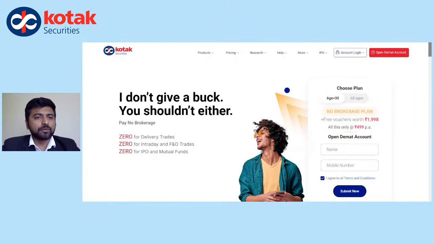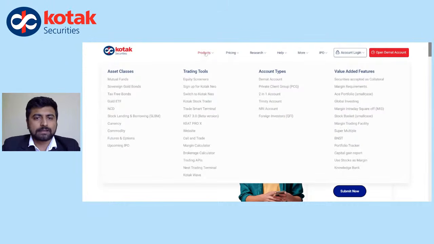The first thing that we need to do is head over to kotaksecurities.com. Once we are on this homepage, we head over to the products section. Under products, you'll be able to see asset classes, trading tools, account types, and value added features. Smallcases are also referred to as stock baskets on the Kotak platform. You will see stock basket listed here, and in brackets, you'll find the word smallcase mentioned. In order to view all the smallcase portfolios available on the Kotak platform, first click on the stock basket option.